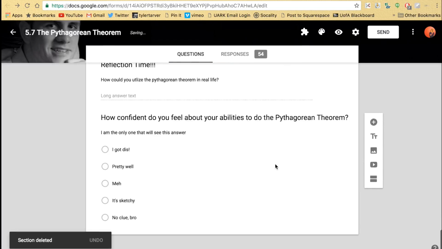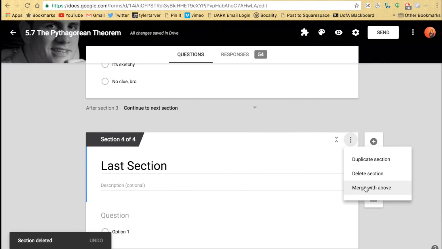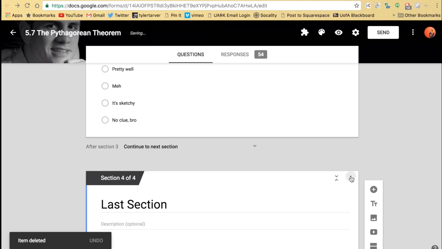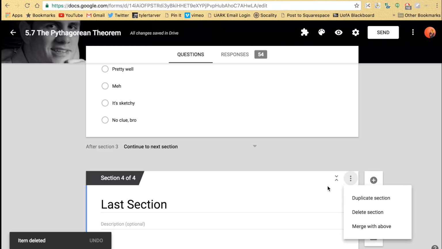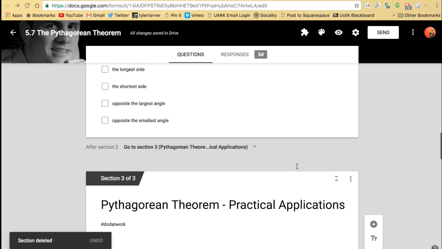Okay, and see how you could have merged it? Like, oh, crap, let me undo. Okay, if I click this, I can merge it so it'll just attach it to this and squish it into that. Well, I don't want to do that, but I'm just saying that's how you would do that. You can duplicate the whole section so you make an entirely new section the exact same. So if you like the template of one of them, do that, and then you can just change the questions. I want to delete the section. Okay, and I want to show you how to make it go to different sections.